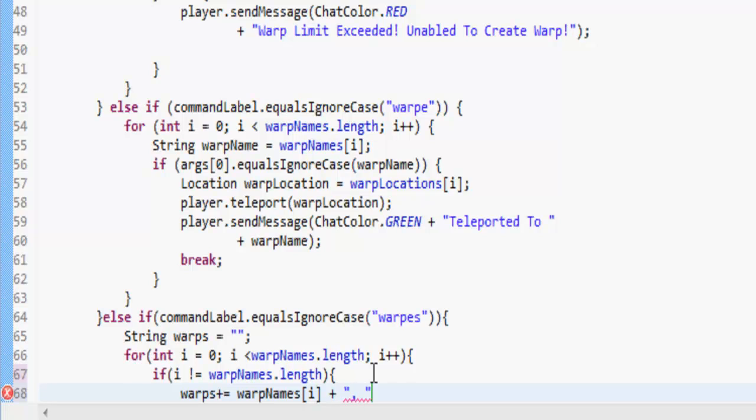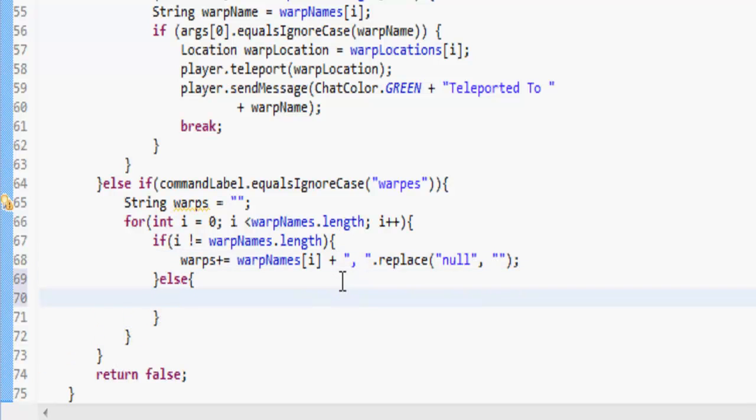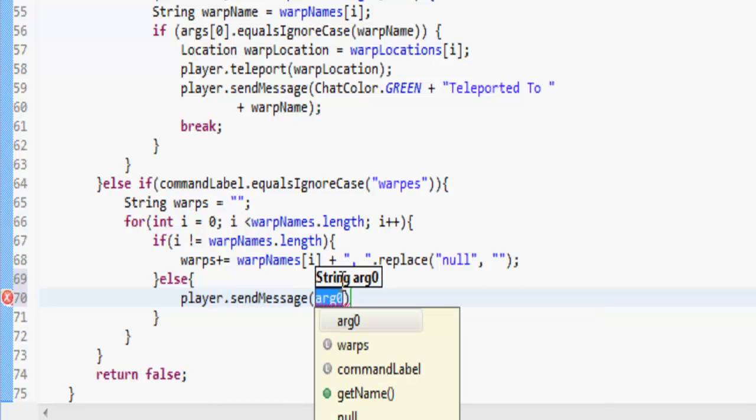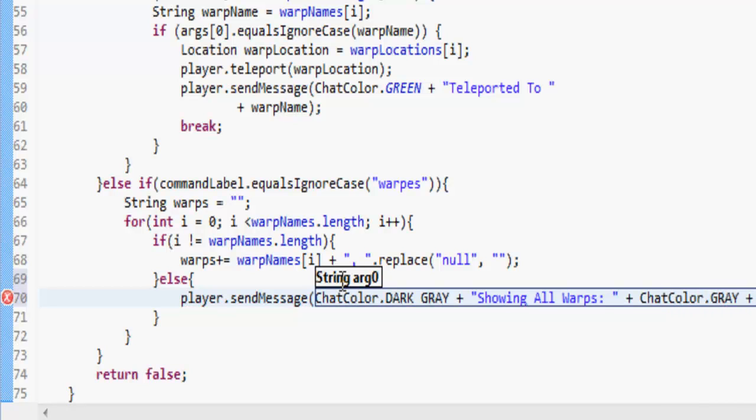But because we're going to get a lot of pointers which don't contain anything, it's going to spring up null. So we're going to want to do .replace wherever it says null with just nothing there. Okay, so now let's do otherwise. If it is, we're going to do player.sendMessage ChatColor.DARK_GRAY, I'm going to say showing all warps, plus ChatColor.GRAY plus the warps, which is the string up here.